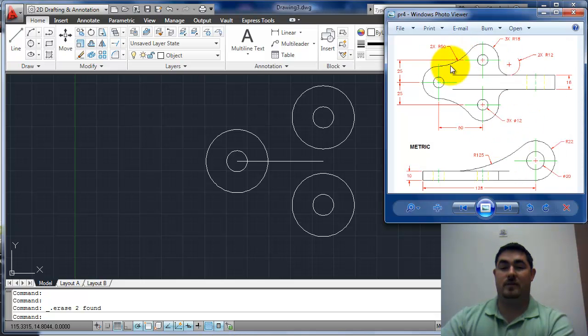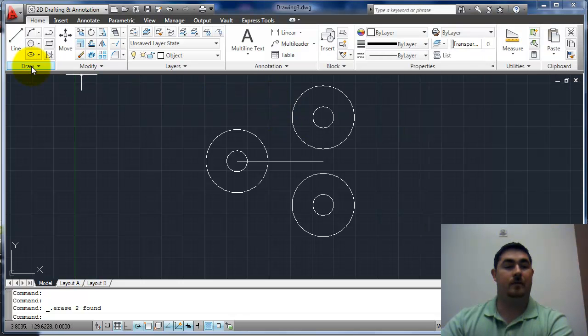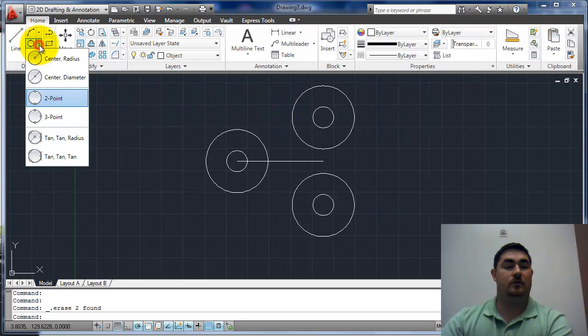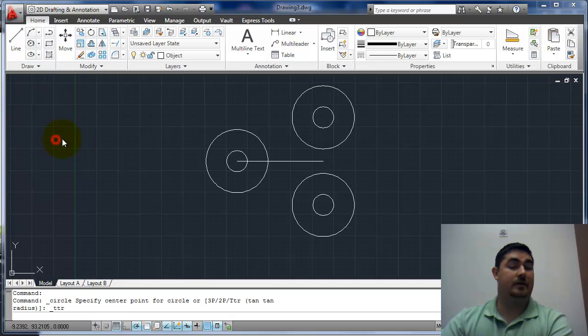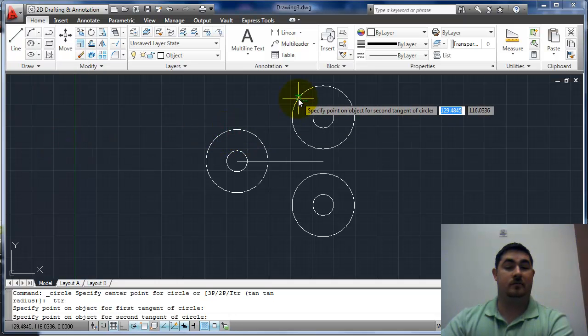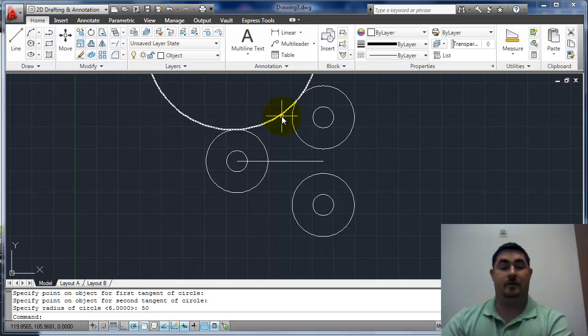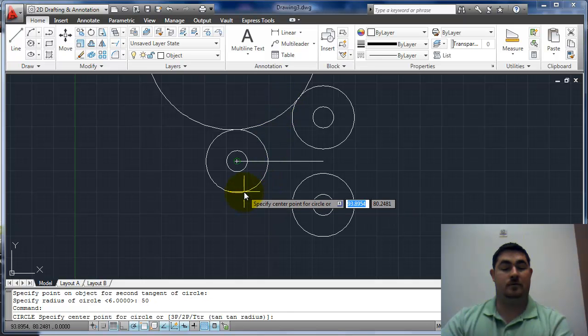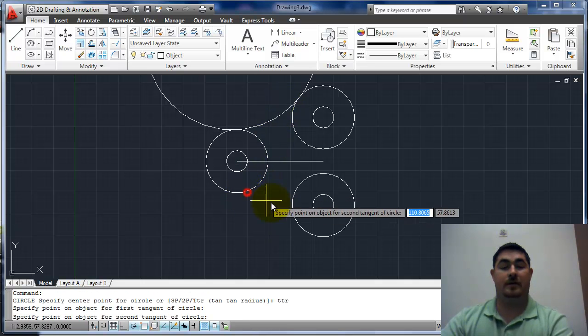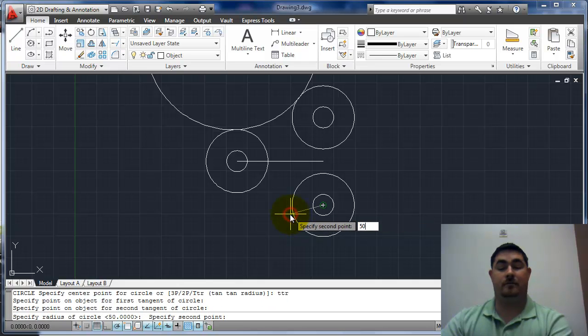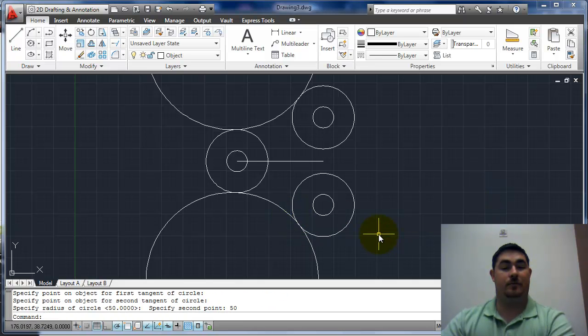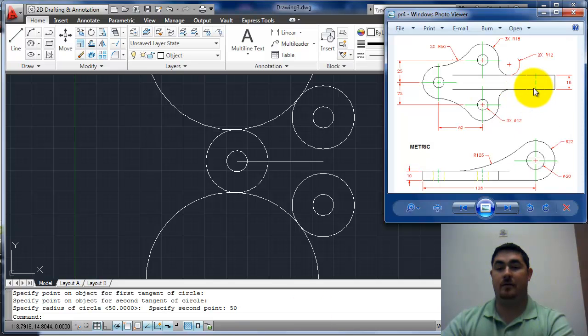So now I've got these arcs here that I need to do. So that's a radius of 50. I'll just go to tangent radius, tangent 50. TTR, tangent 50. There you go. Go back here, look at it.